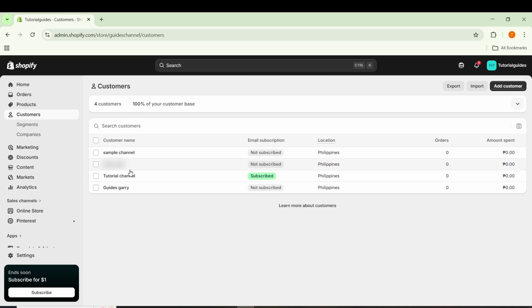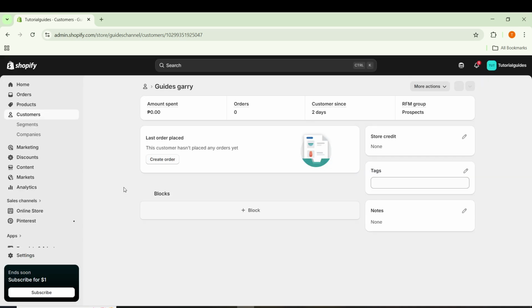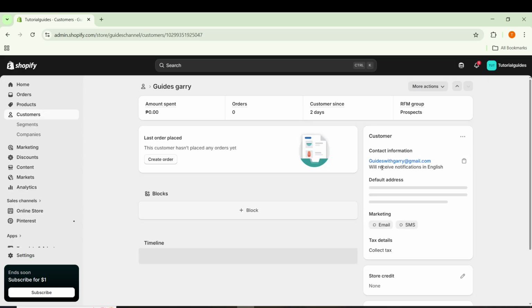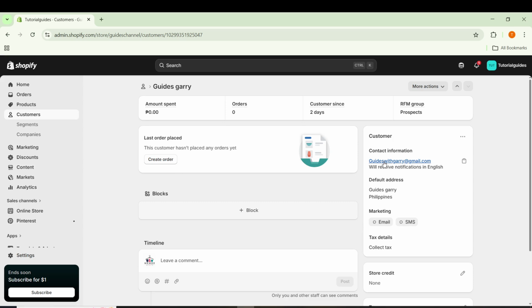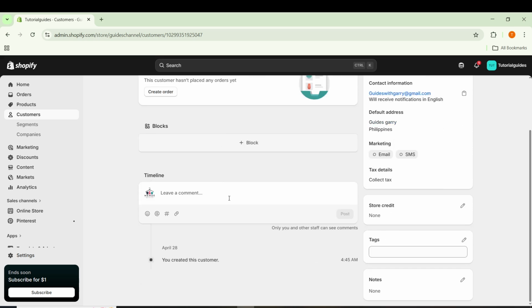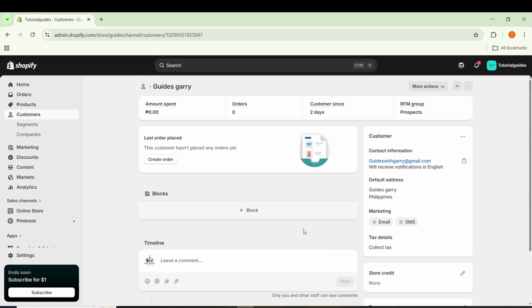Next, click the name of the customer you wish to contact. This opens their customer profile page, where you can review key details like their contact information and any notes related to their account. It is a good habit to quickly confirm you are viewing the correct customer profile before you send anything, especially if multiple customers have similar names.